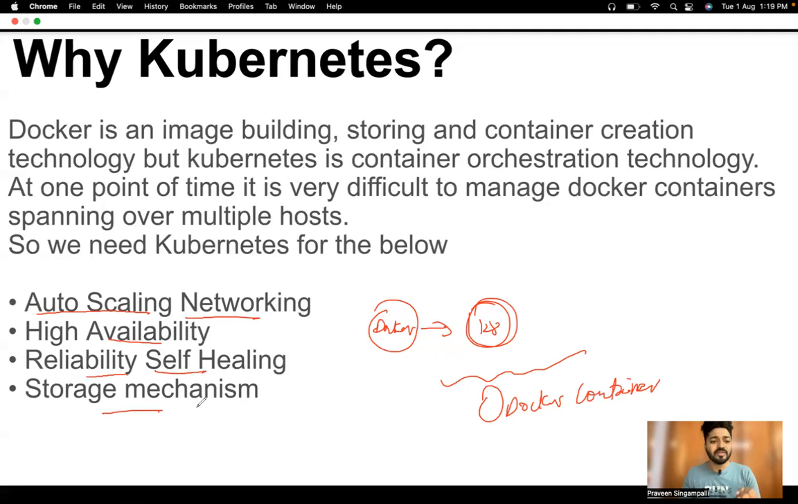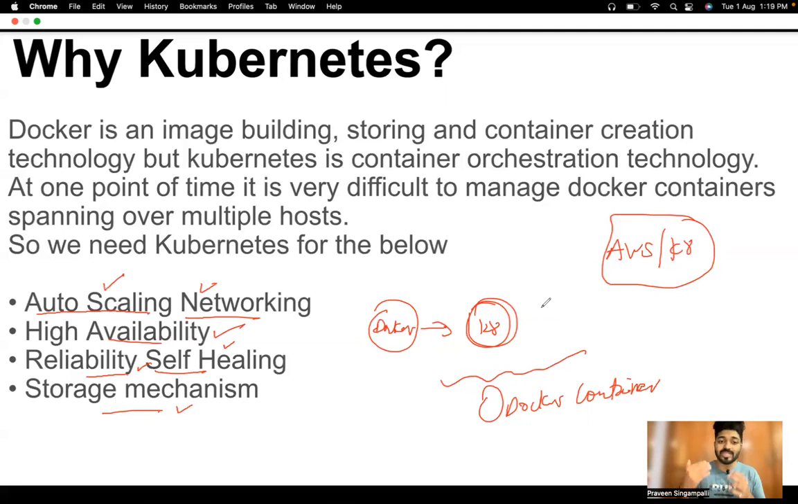And the beautiful concept here is, whenever you talk about the cloud, whenever you talk about Kubernetes, the beautiful concept that comes into picture is your auto scaling, networking, high availability, reliability, self-healing, and storage, right? So basically Kubernetes solves the purpose of auto scaling. As we go ahead in the slides, you will see what an important factor auto scaling is in our applications. What does it do actually?